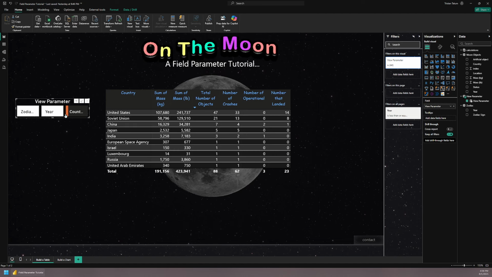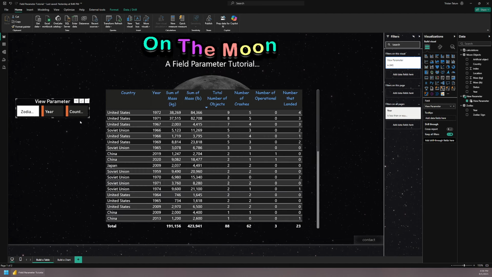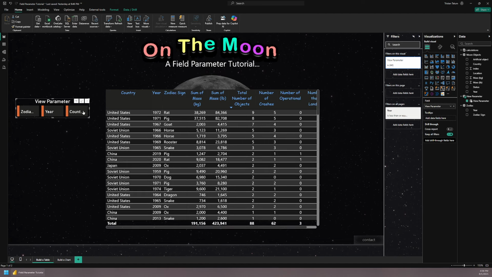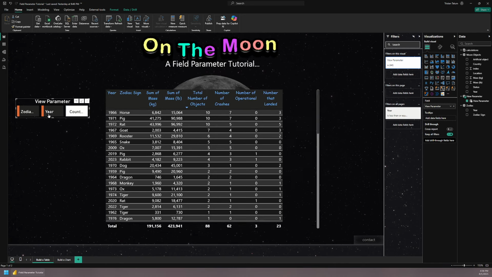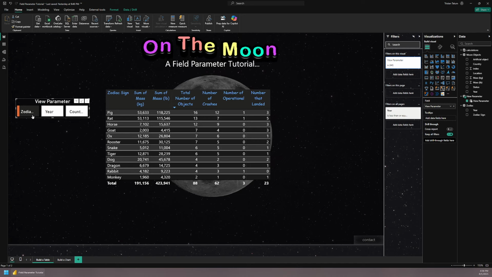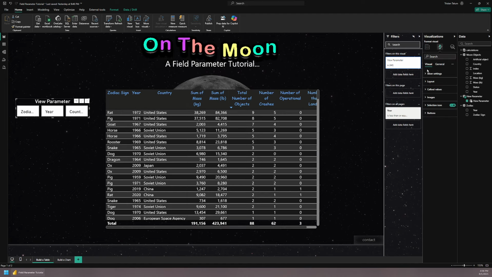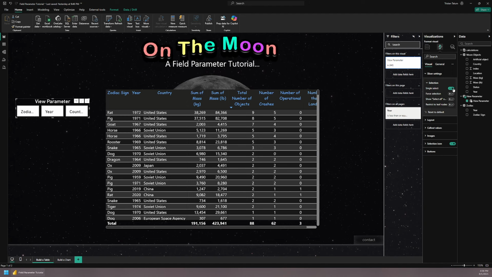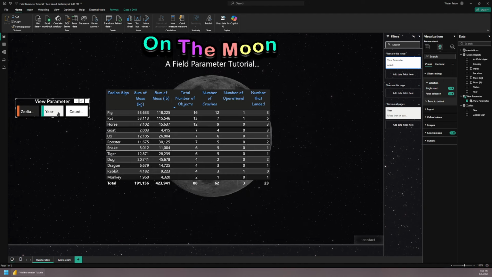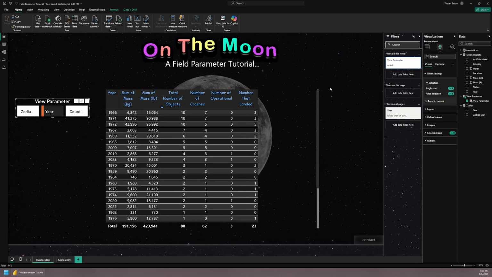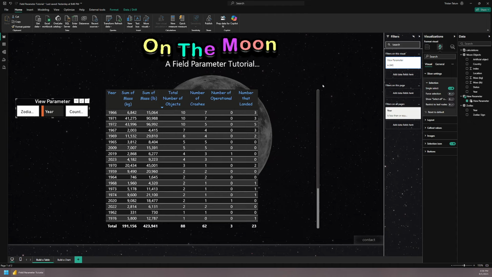Now, field parameters also, if I configure the slicer to let me do this, will allow me to choose multiple objects. So now I can see the country, the year, and the zodiac sign, and this will expand the table even more. You can greatly control how field parameters work using slicers that are formatted to single select only. If we wanted to force single select and not allow more than one, we can do that. Sometimes it's required to control your parameters with a slicer and design them with specific slicers in mind.